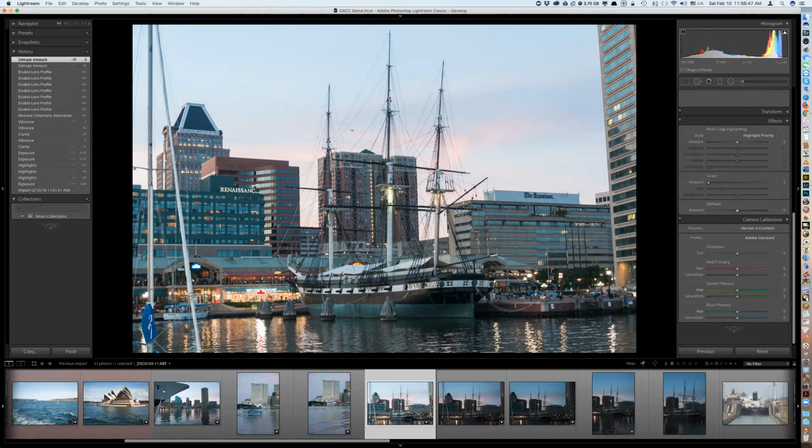Now, I've got a situation where this was dusk, and I want to darken the sky a bit, probably to bring out some color and so forth. But I'm not going to do that in Lightroom.